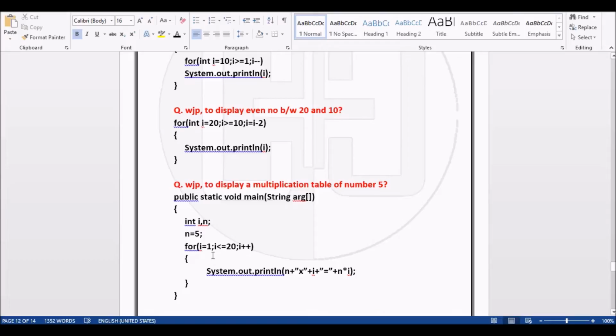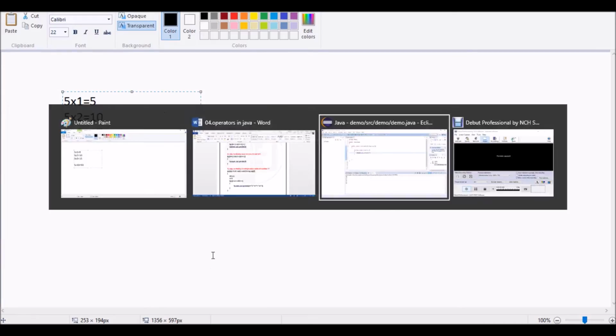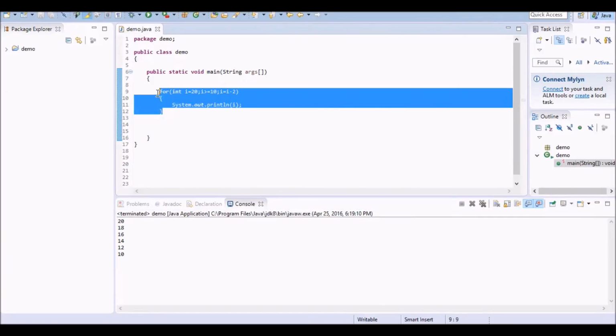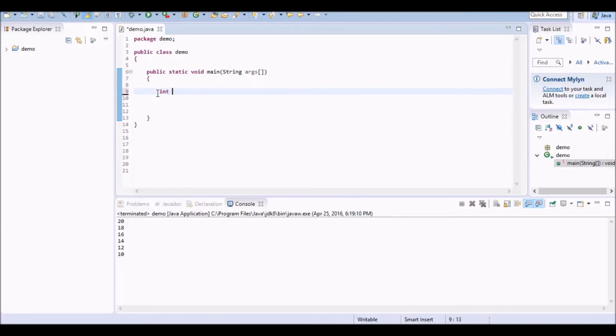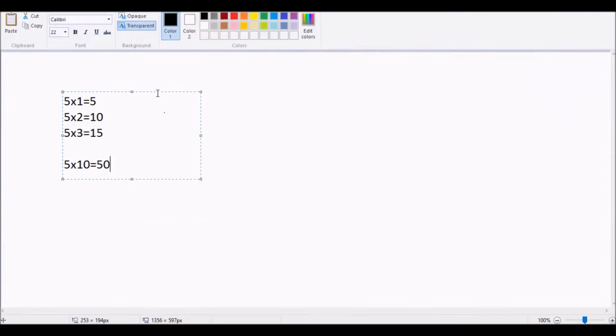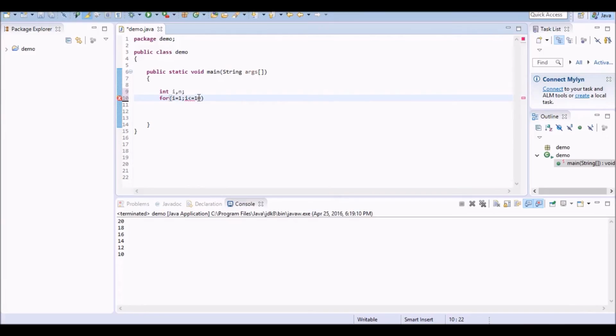See here. Okay, we will just print it here. So what we will do, int i, n. Okay, for i = 1; i <= 10, because there are up to 10. So up to 10 we have to print. That's why we are doing i less than or equal to 10; i++. Okay.